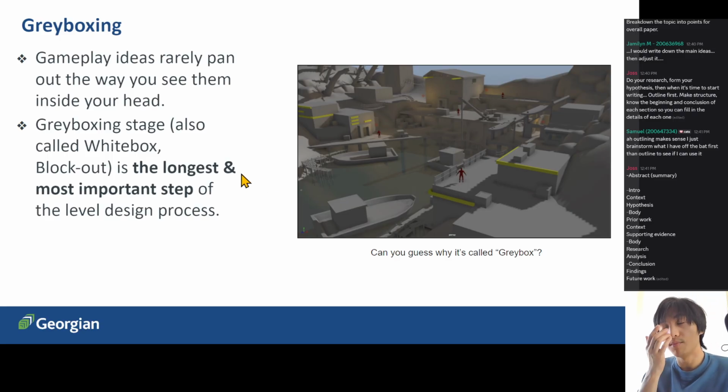Then we get to the next stage, which is the most important stage, gray box. It's also called white box or block out. This is the longest step, and this is the most important step of level design. You need to be able to play the game. Until you can play the game, your ideas are not helpful. You need to be able to play them, because it is really hard to predict how something's going to play out without actually playing it. So you need to get to this stage as soon as you physically can.